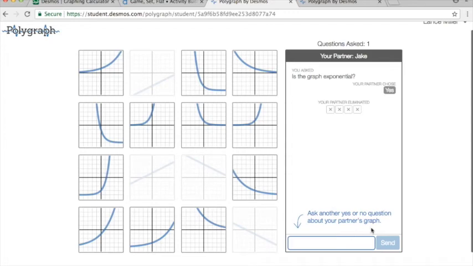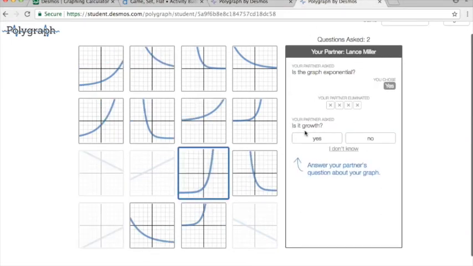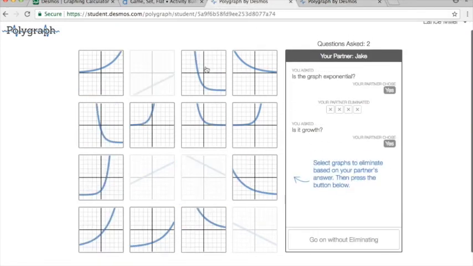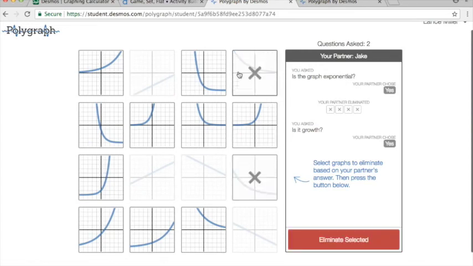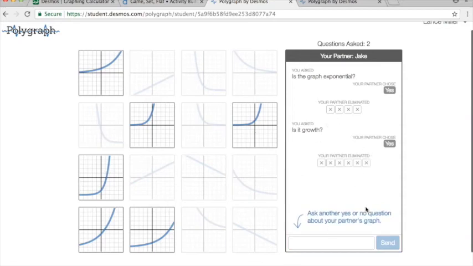Eliminate those. So now I'll ask, is it growth? And the partner over here sees that question and answers yes or no, because you can only answer yes or no. I know the students will want to be like, what graph is it? But they can only answer yes or no. So this is growth, so now the other student can go back and eliminate any graphs that are decay. And a couple more, decay. Alright, so now we are only left with exponential growth.